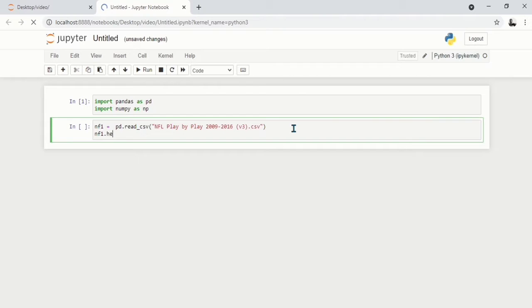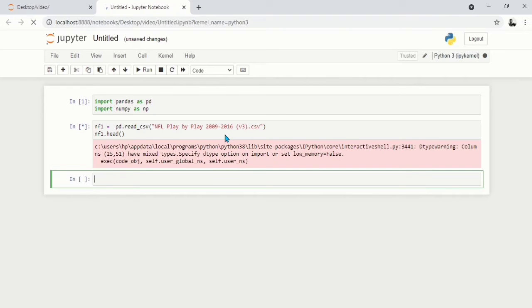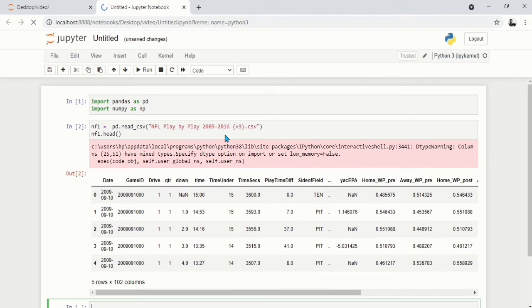Here, we load our data. Here, we loaded our data here. These are the data sets.